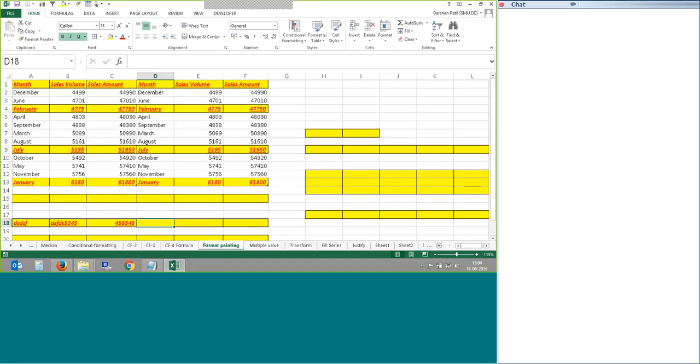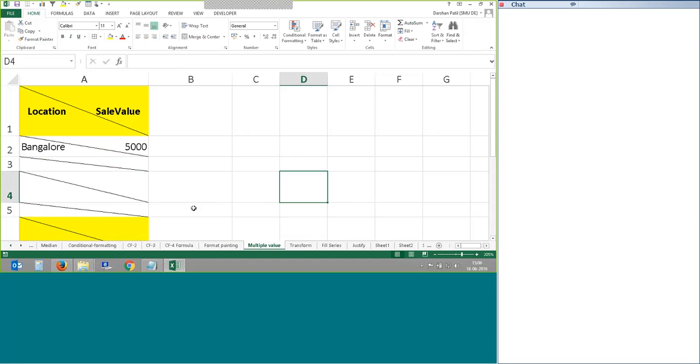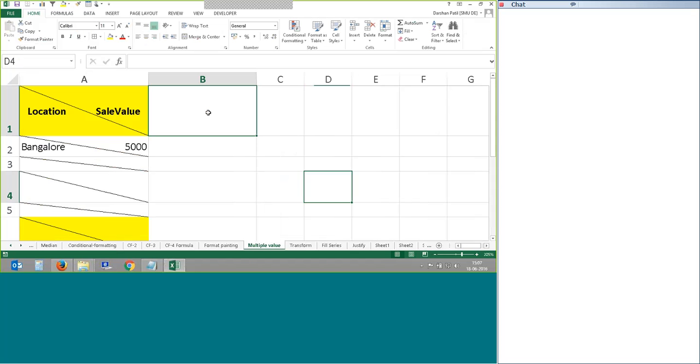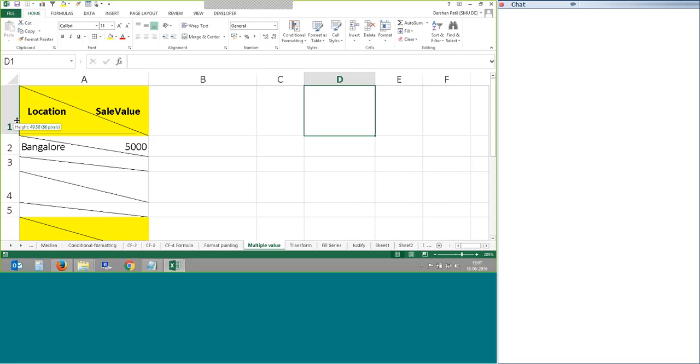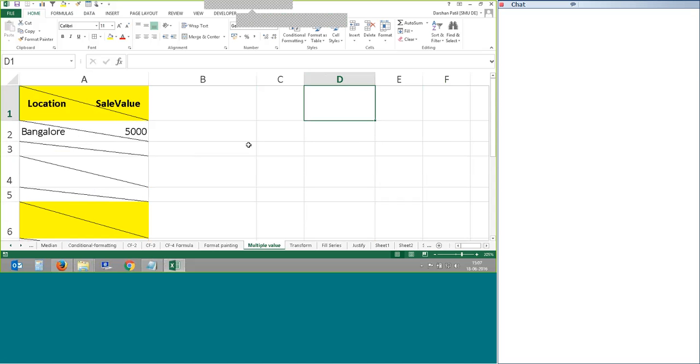The next topic I'm going to explore here is multiple values. Now before I get into the topic, say here, can we split this cell into two components? In Excel, if I tell you to split this cell B1 or cell D1, what will be the answer? What is going to be the answer?